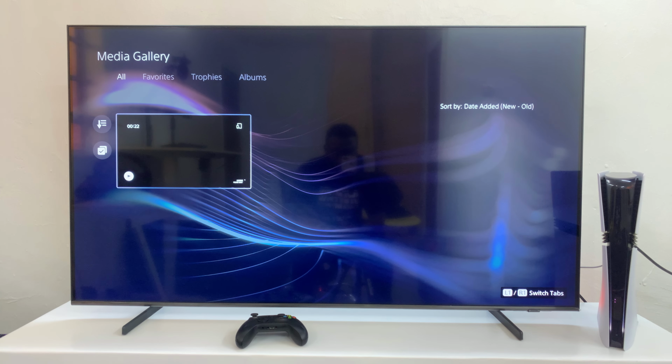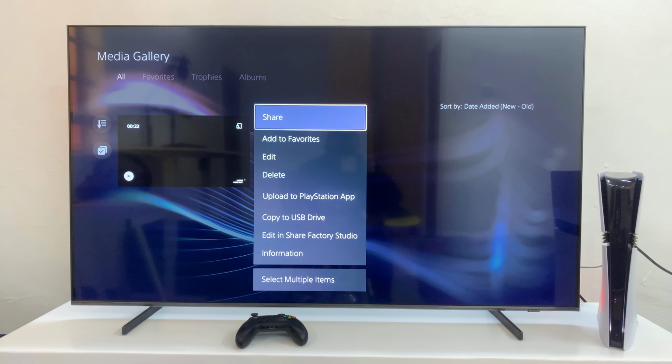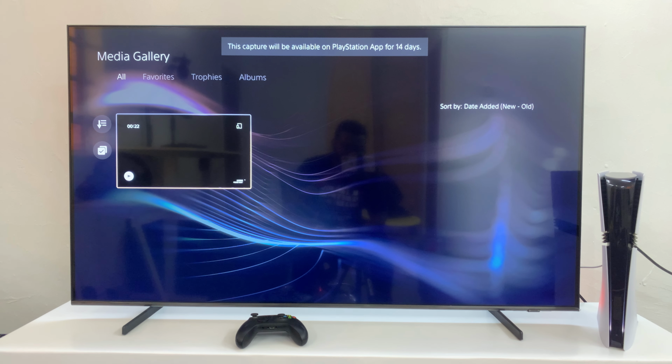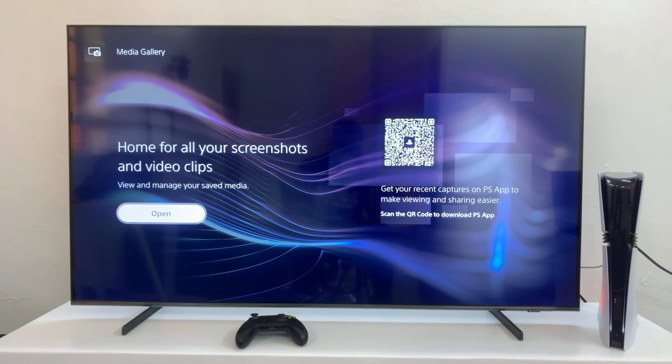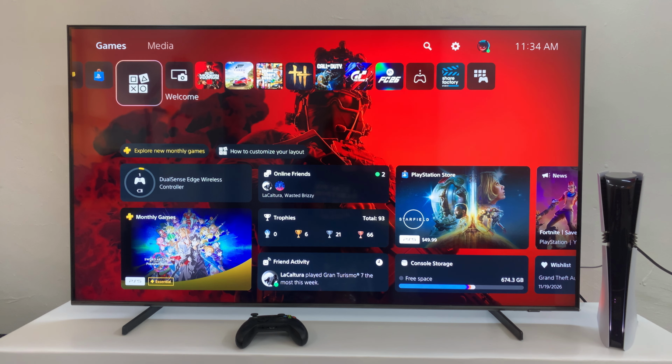All I have to do is highlight it and then press the options button on your controller and then scroll down and select upload to PlayStation app. So select that. And then once you're done, exit the media gallery and then grab your phone and launch the PlayStation application on your device.